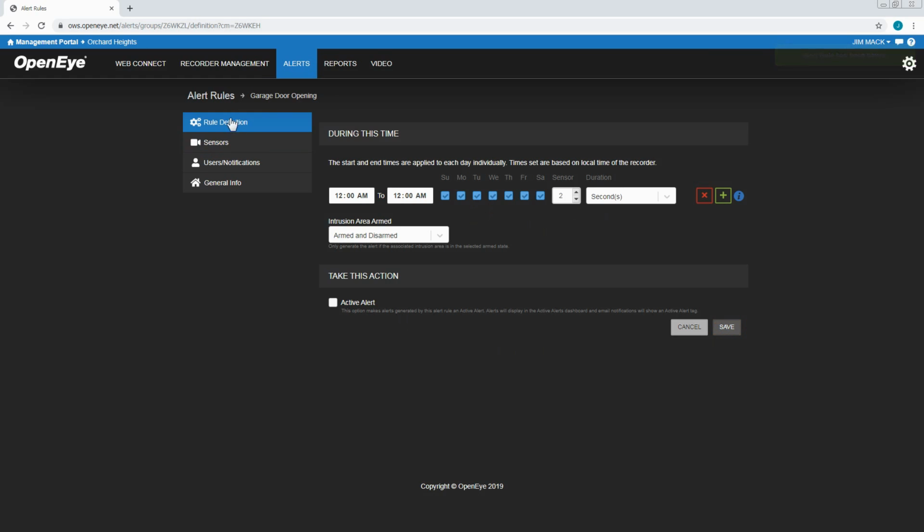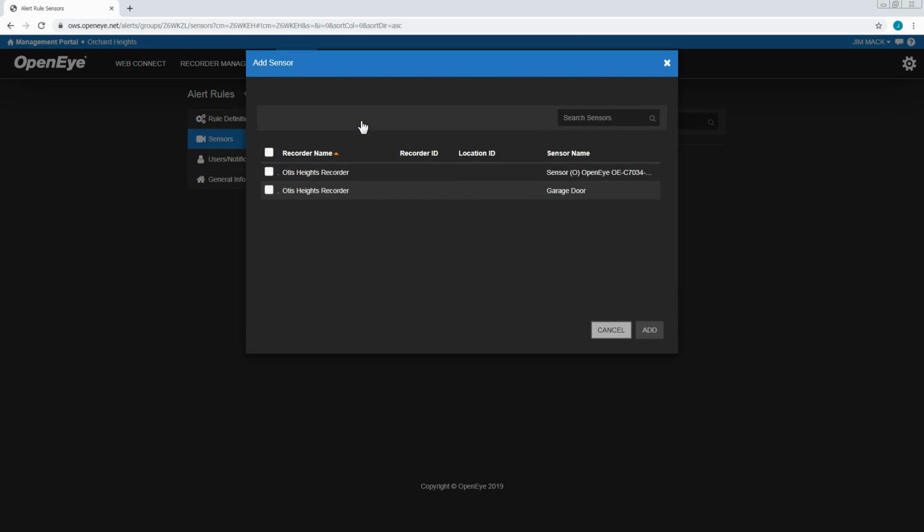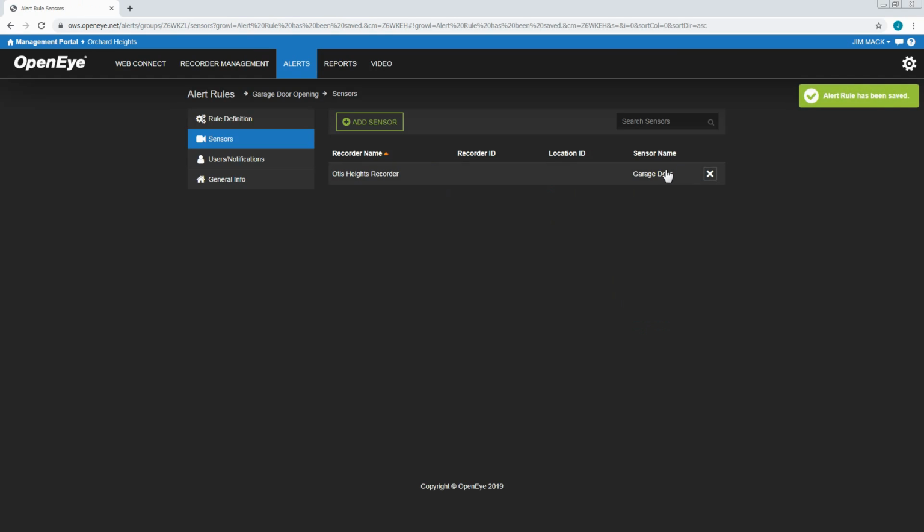And then what we'll do is we work our way down this left-hand menu. So we'll go to sensors next. So we're going to want to add a sensor. Here's the two sensors, all right, that we enabled earlier. Here's the one that's physically on the camera, and here's the one that's on the back of the recorder. I'm going to use the one on the back of the recorder. That's the one we set up for the garage door. So we're going to go ahead and say add. All right, that's now added. We could remove it if we want, okay, and add more if we wish. All right, so we've got our sensor on there.